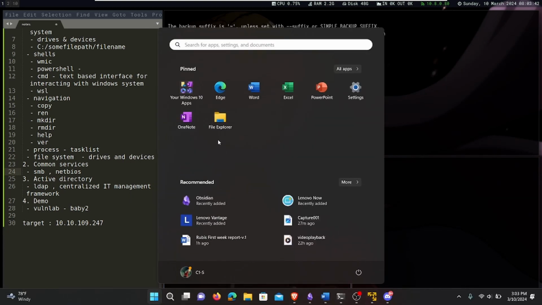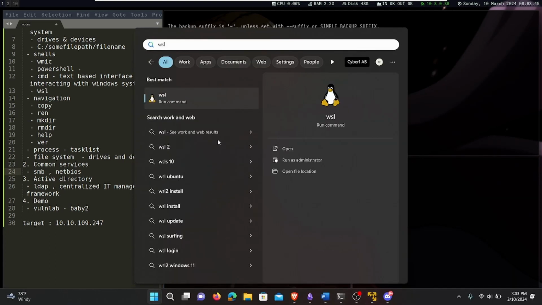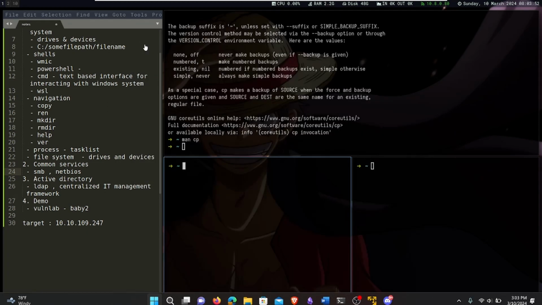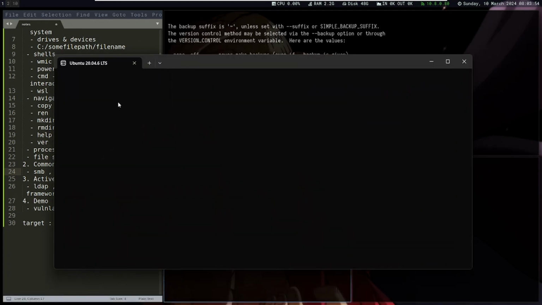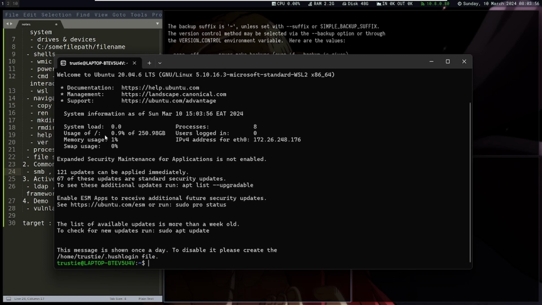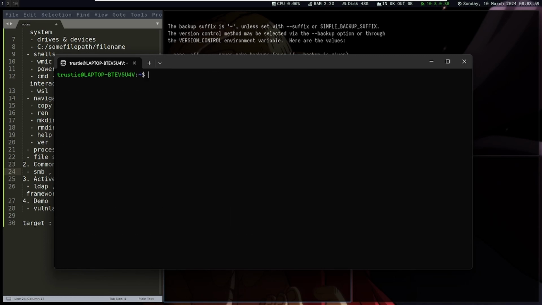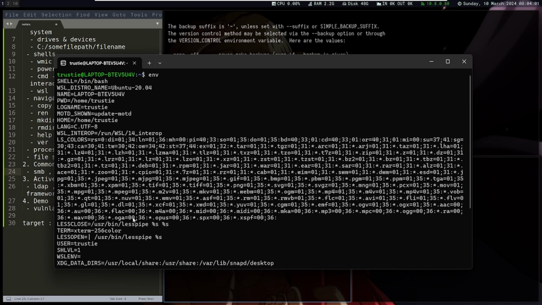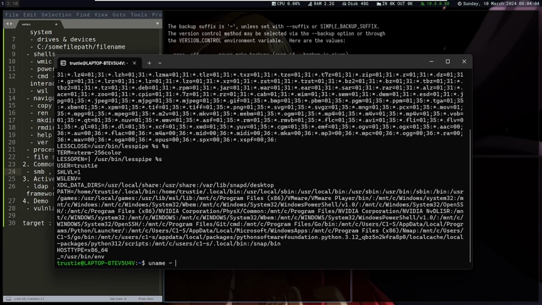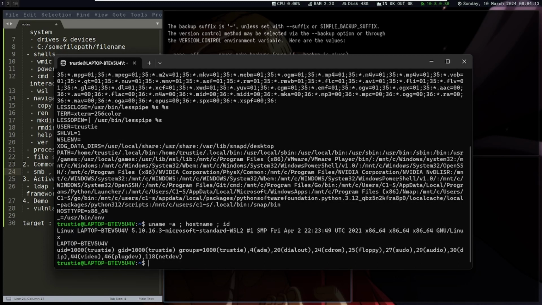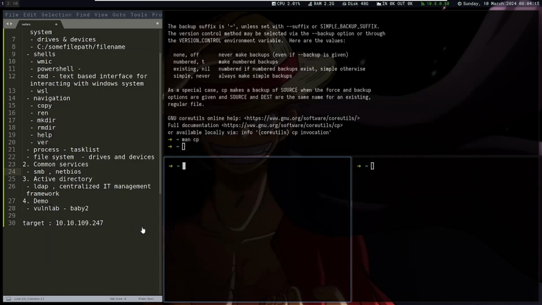let's talk about WSL. So this is WSL. It will enable you to run a Linux subsystem in Windows. For example, I have Ubuntu, and yeah, there we are with Ubuntu. You can do all the commands you do in Linux, like env, hostname, and then id. So yeah, that is WSL.